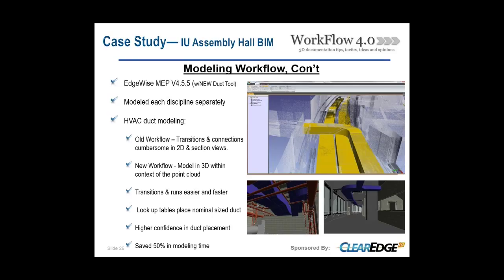Once you're using the Edgewise tool, now you're modeling in 3D, so you're modeling right in the context of the point cloud itself. You're QCing as you go, and then the transitions and runs are much easier and significantly faster as you're building those up right in the context of the point cloud.